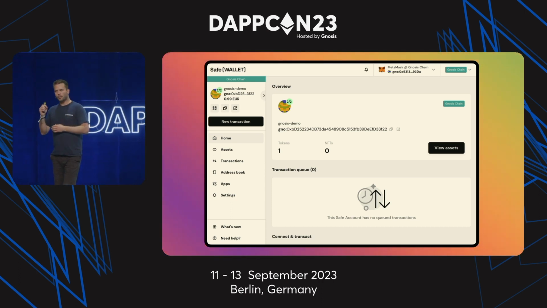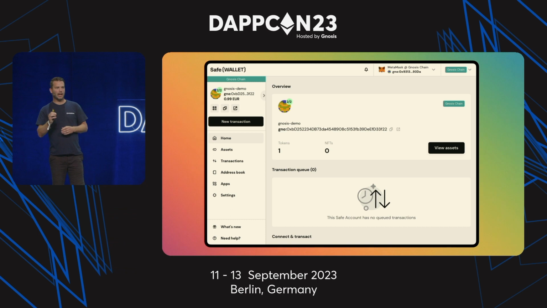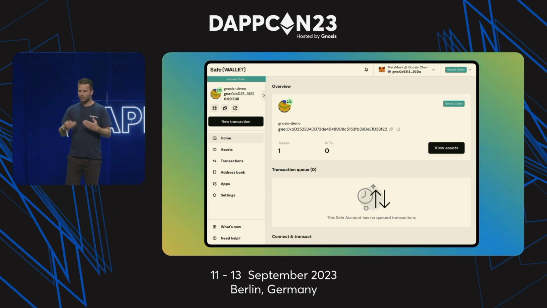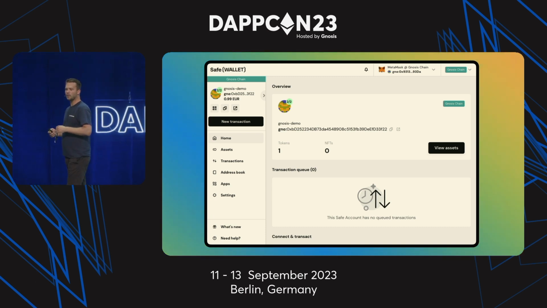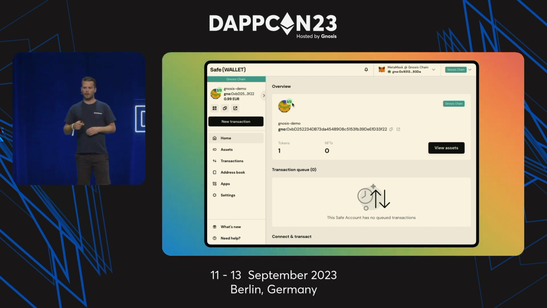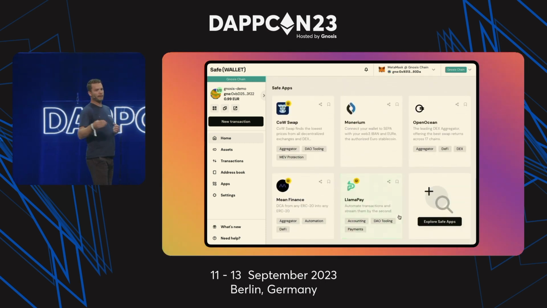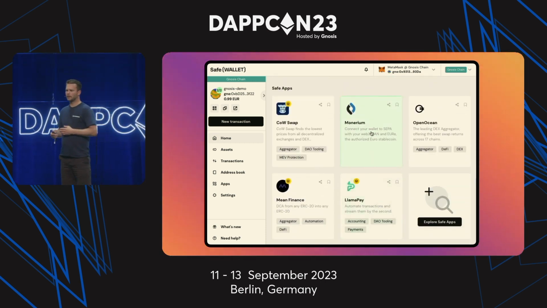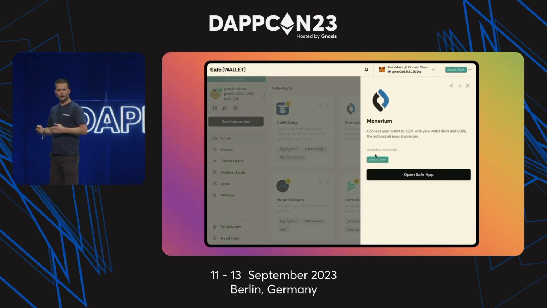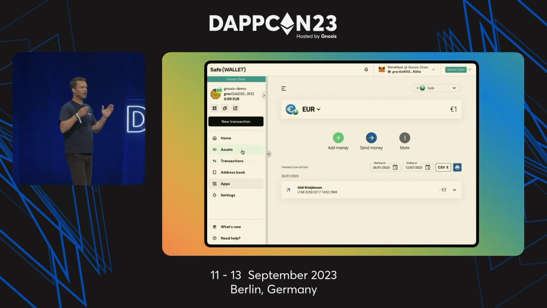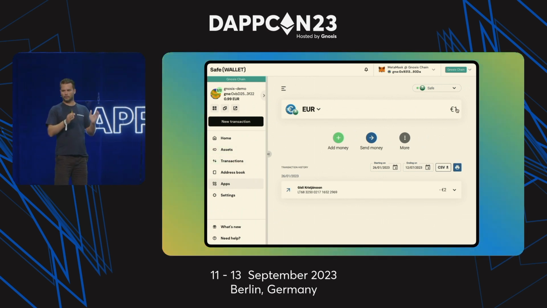But as the euro is native on-chain, it's essentially just a stable coin. You can think about it like a stable coin, but it's so much more that you can now connect your Safe wallet and find the Monerium application in the Safe App Store. Open it up. And now you have the web client embedded into that wallet.